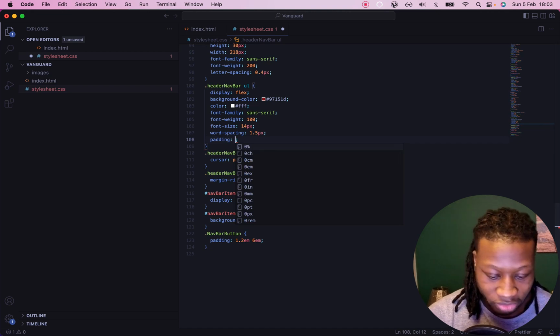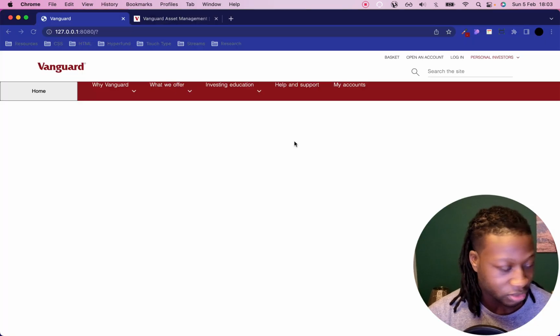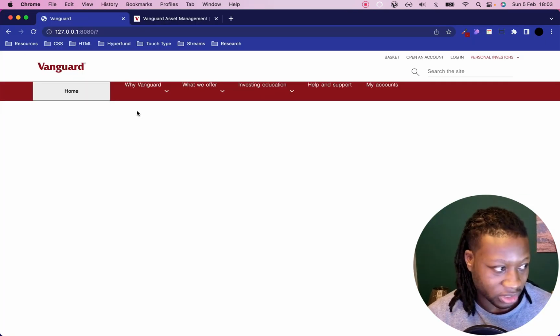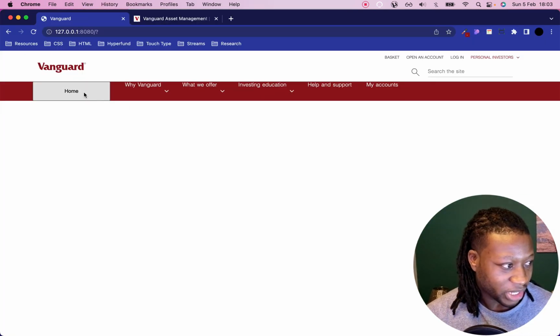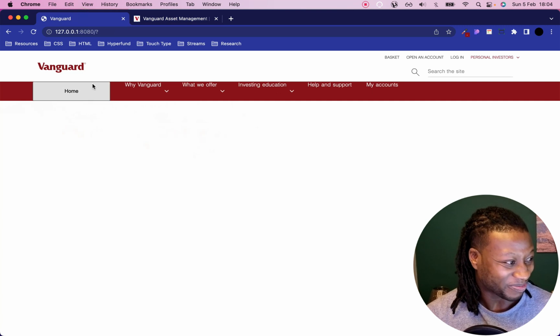If I want left and right, so 0 EM there and 6 EM left and right. Cool. Okay, so that's worked. But the padding, I don't need the padding to be this big, because here you can see it's tiny really. Actually, there probably is no padding to be fair.